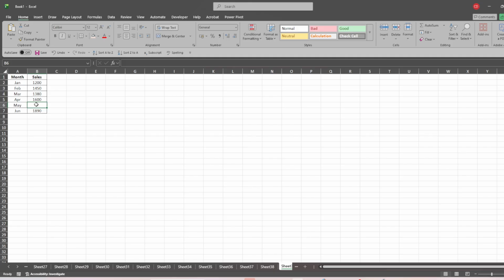To make this easier to understand, imagine a small sales table with months and sales values. For example, January might be 1200, February 1450, March 1380, April 1600, May is missing, and June is 1890. In a case like this, if the May value is unavailable, using the NA function is a clear way to indicate that the number is not currently available.